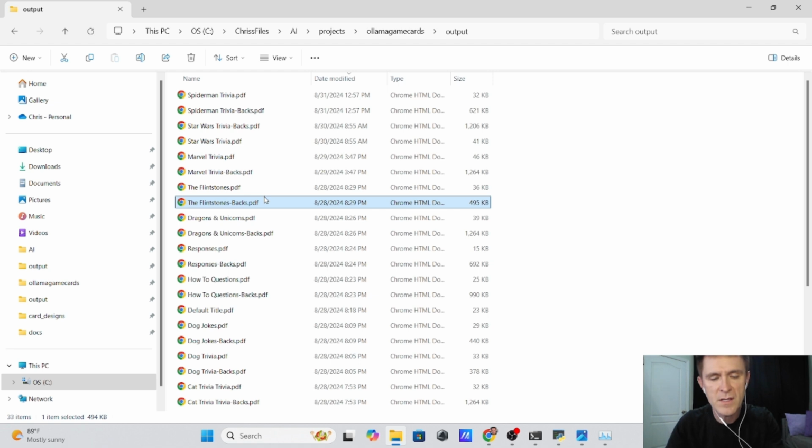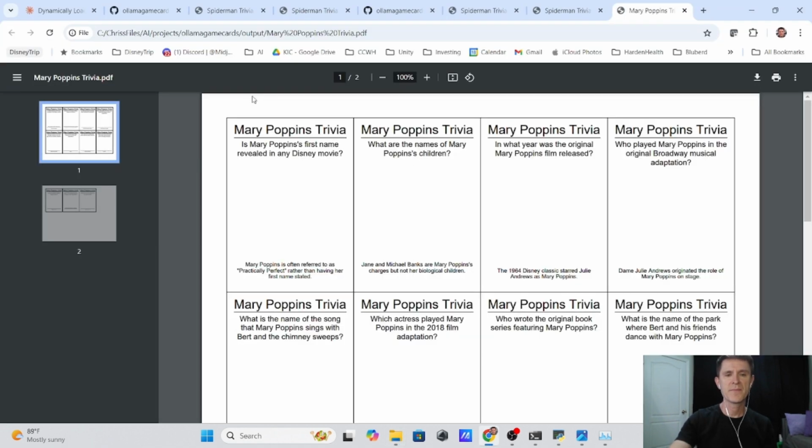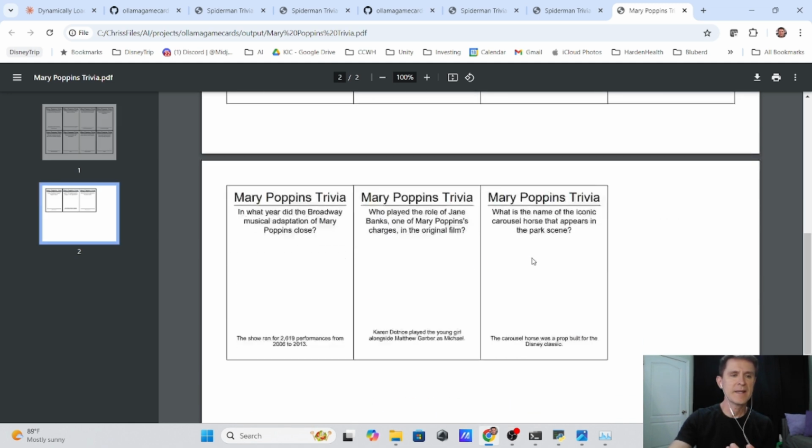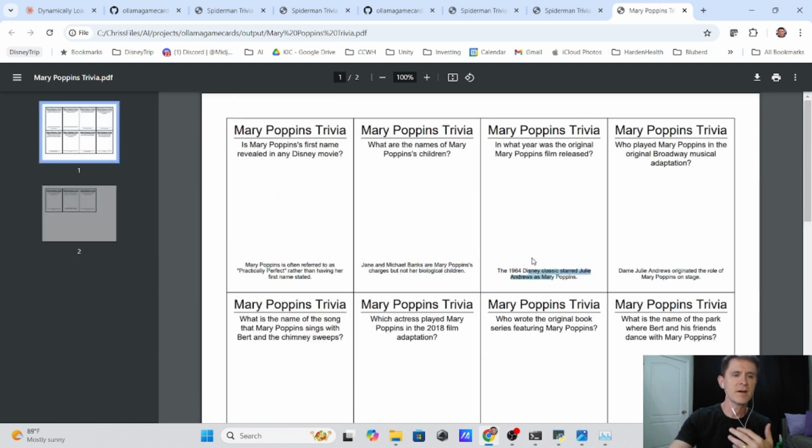Let me refresh this here. There's Mary Poppins trivia. So here's Mary Poppins' first name revealed in any Disney movie. It looks like it's often referred to, and so on. And here's some Jane and Michael Banks. So yeah, it's kind of cool, right? So it's got a number of things.